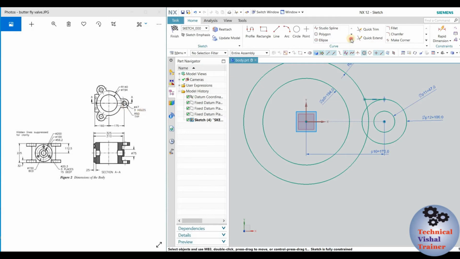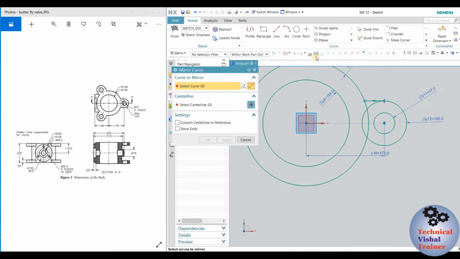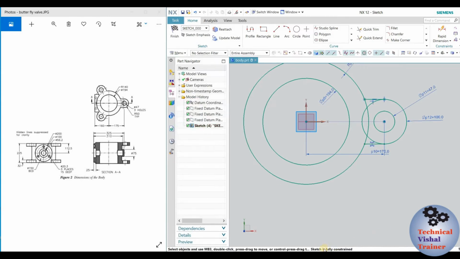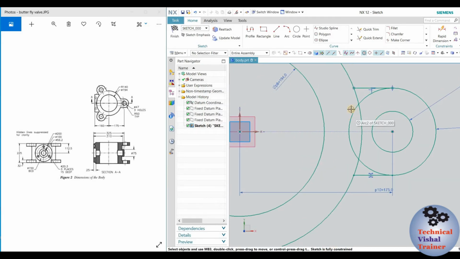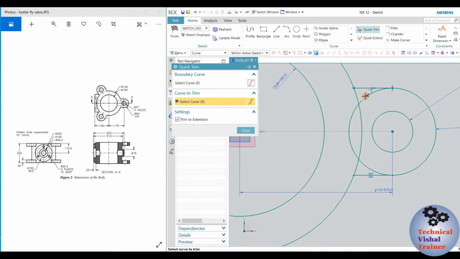So I am going to apply the mirror curve here. Click on mirror curve. Select the curves to mirror as this one. This is the center line as this one. Then we have to click OK. Again you see the status bar, it is displayed as what? Sketch is fully constrained. Then we are going to trim the extra portion as per the image. We are going to perform trim. Specify whatever portion you don't require. Here we perform the trim inside this as an operation.